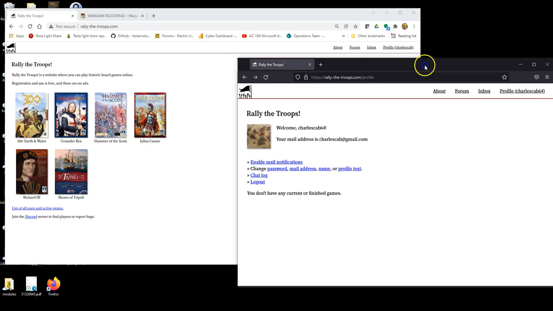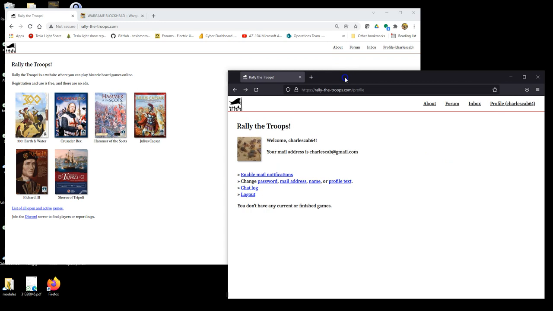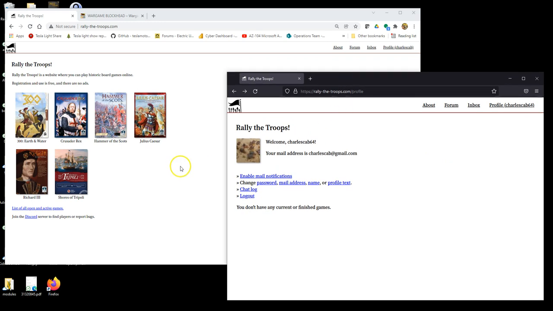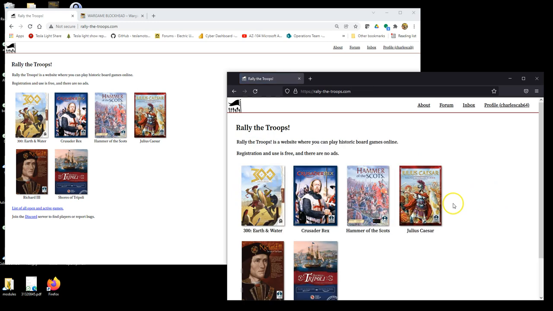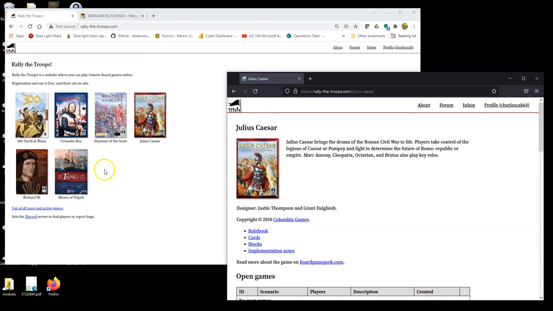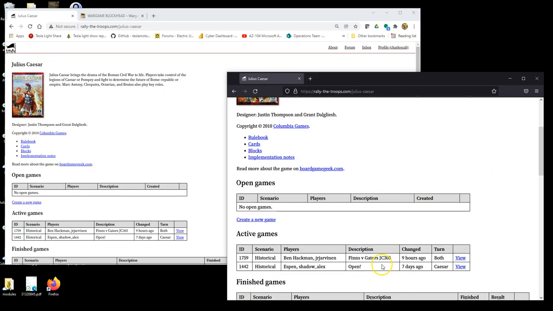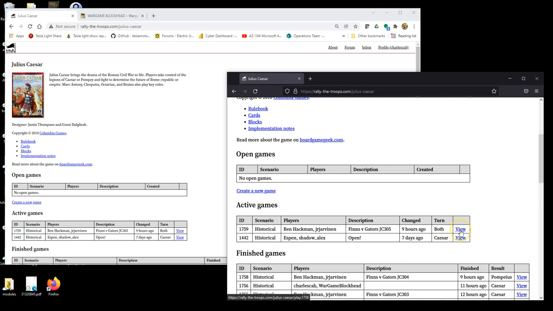What I've done is I've set up two different accounts on two different browsers with different names. So Charles Cab will be my primary one that I use, and then Charles Cab 64 will be my backup or alternate. And you click on the little rally icon, and that'll take you to the games. And we're going to choose Julius Caesar. And all you do, you can go in here and look at other games that people have played. Just click on View, and it'll show it.